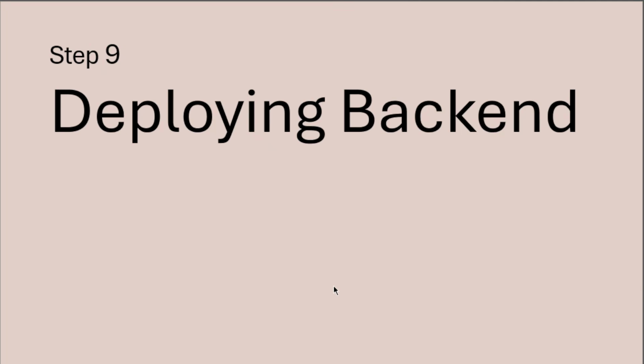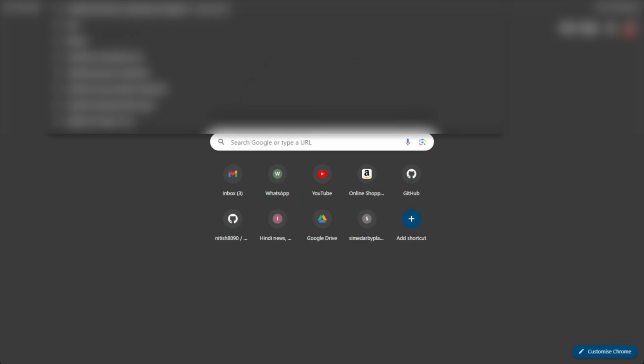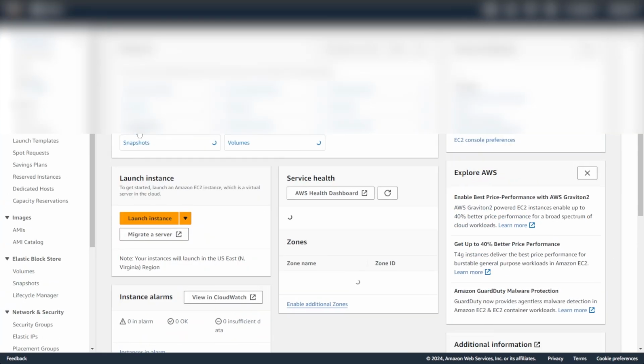We would be deploying backend first. For deploying backend, we need a server. This could be any server. We could use a Vercel server. We could use AWS Lambda, but we would be using here an AWS EC2 instance. So let's open up AWS console and go to EC2.